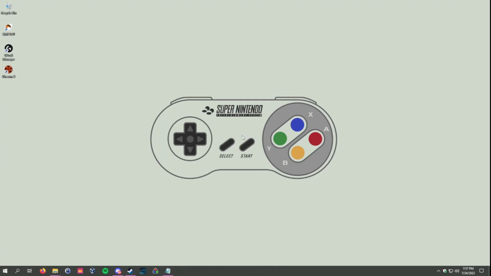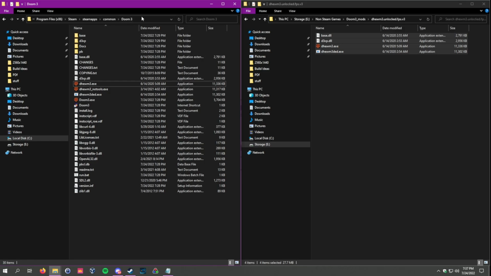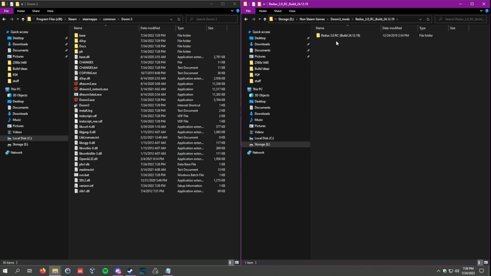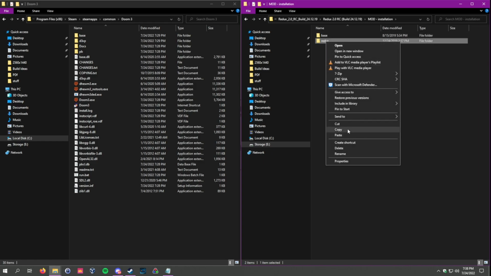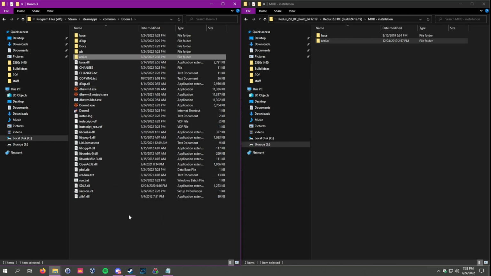Exit the game. And now we need to install the Redux mod. So we're going to bring up our Doom 3 directory in Steam. And then we're going to go back to wherever you saved your mods and unzip the mod folders. You're going to find your Redux 2.0 RC build. The build I'm using in this case is 24.12.19 at the time of making this video. I'm going to right click on that, go in here, mod installation, and this Redux folder. I'm going to right click, copy. I'm going to come over here to my Doom 3 directory from Steam, right click and paste that right in there, just like that.